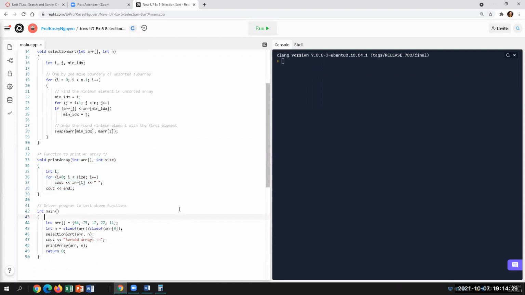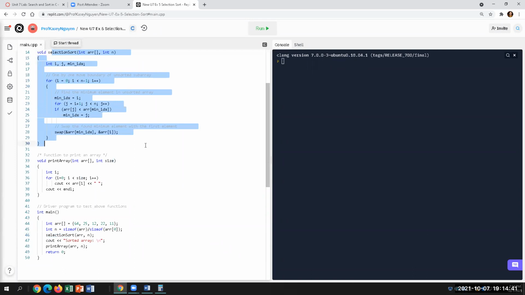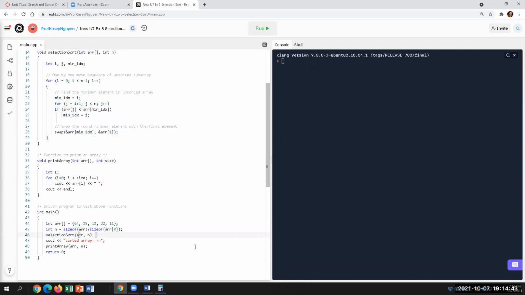So your main is your driver. We initialize our array, right? Its size, we call selection sort. That's the main function of our program. Okay, and then we call on print array, so we can see the sorted value. So there we have it.